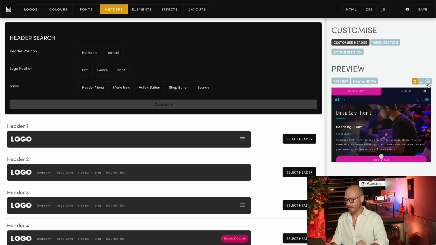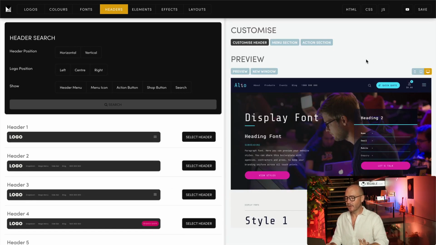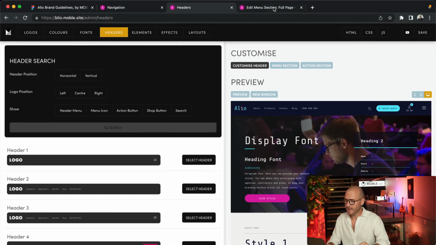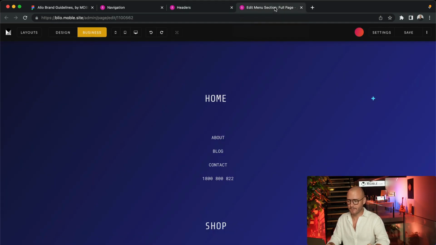Okay, it's looking good. So I know I covered menu section in the headers yesterday, but I'll just give a quick recap of how you go and choose a menu section. You can click this tab here, menu section, and that opens up a new window. You can see I've already got mine open here, right?